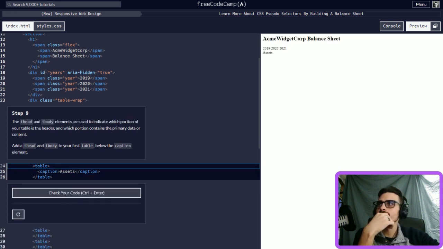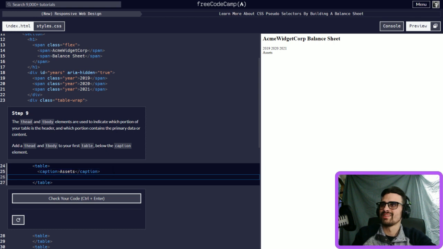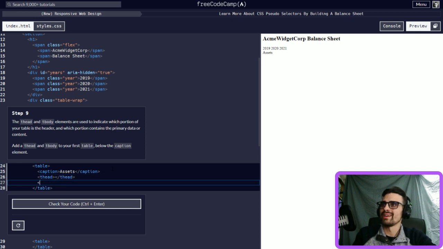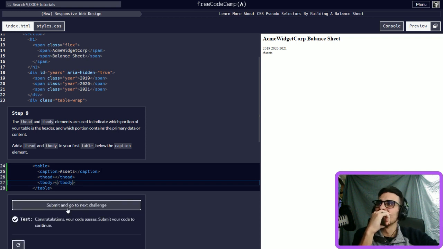The thead and tbody elements are used to indicate which portion of your table is the header and which portion contains the primary data or content. Add a thead and tbody to your first table below the caption element. So thead, and the tbody. Okay, we're good there.